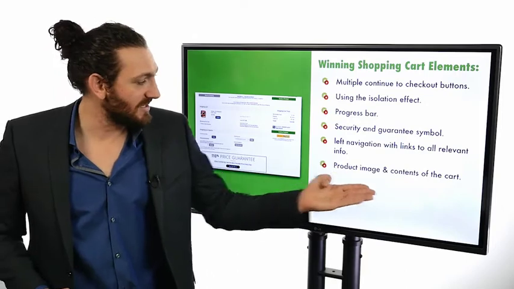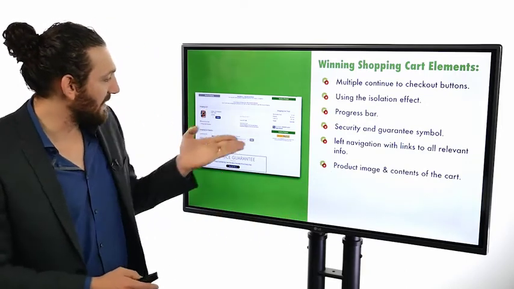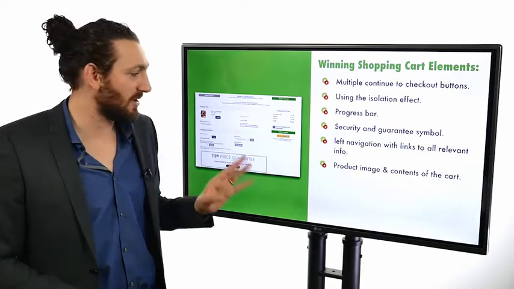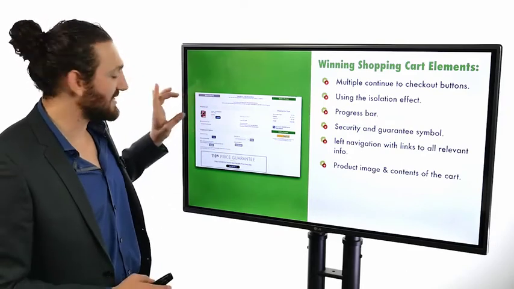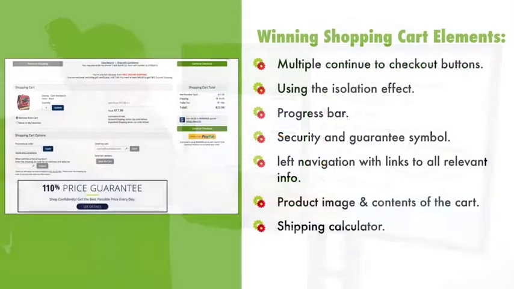Product image, contents of the cart. So you want to have the product image and the contents of what's actually in their shopping cart. Don't have a shopping cart that just has text, doesn't actually show them what they're buying. As well as a shipping calculator where they can calculate the cost of shipping if you're doing that. If you're doing free shipping, you don't need that.